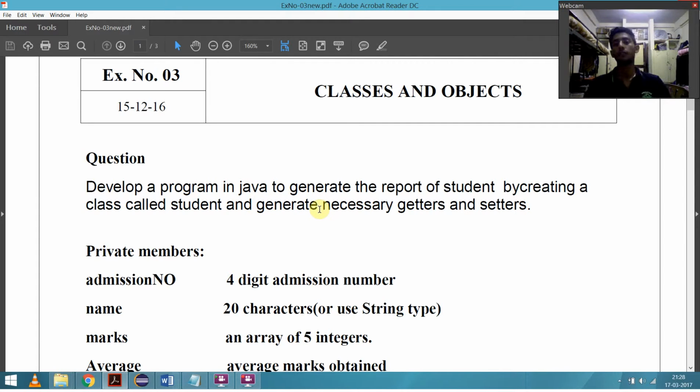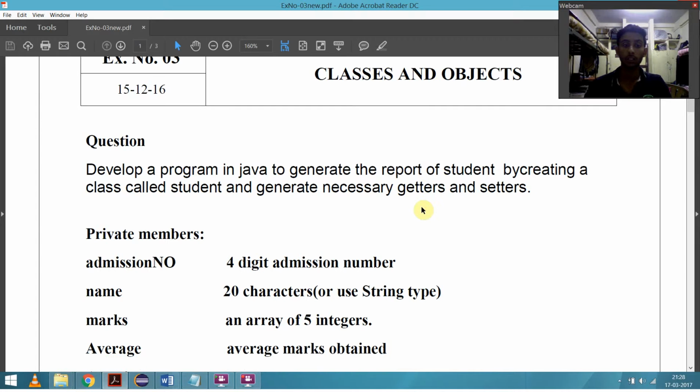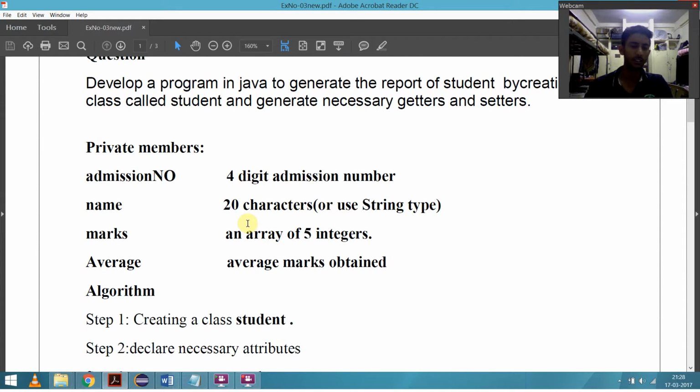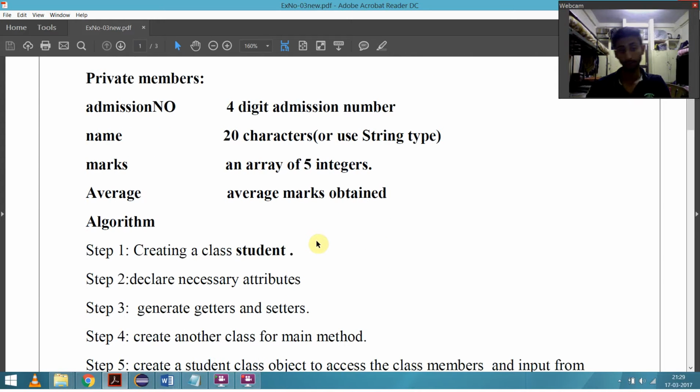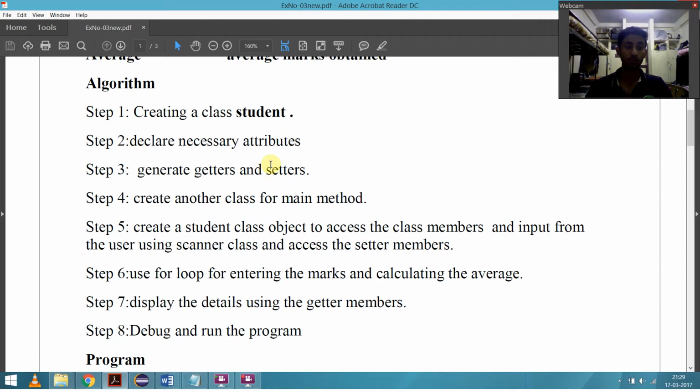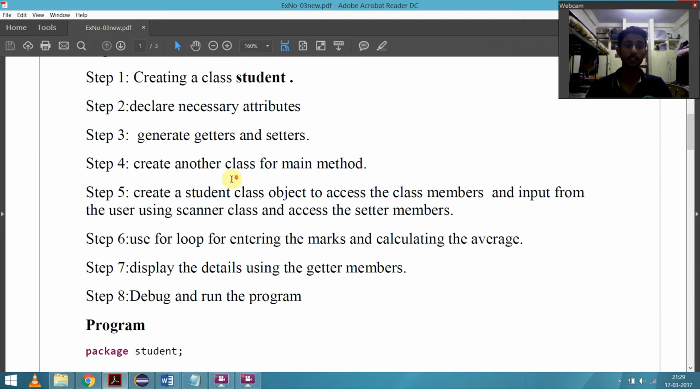So what basically I have to do is create two classes, one for generating getter and setter functions and one for the main class. The private members are admission number, name, marks, and average. The general formats are: admission number will be a 4-digit number, name will be a 20-character string, marks will be an array of 5 integers, and average will be the average marks obtained.